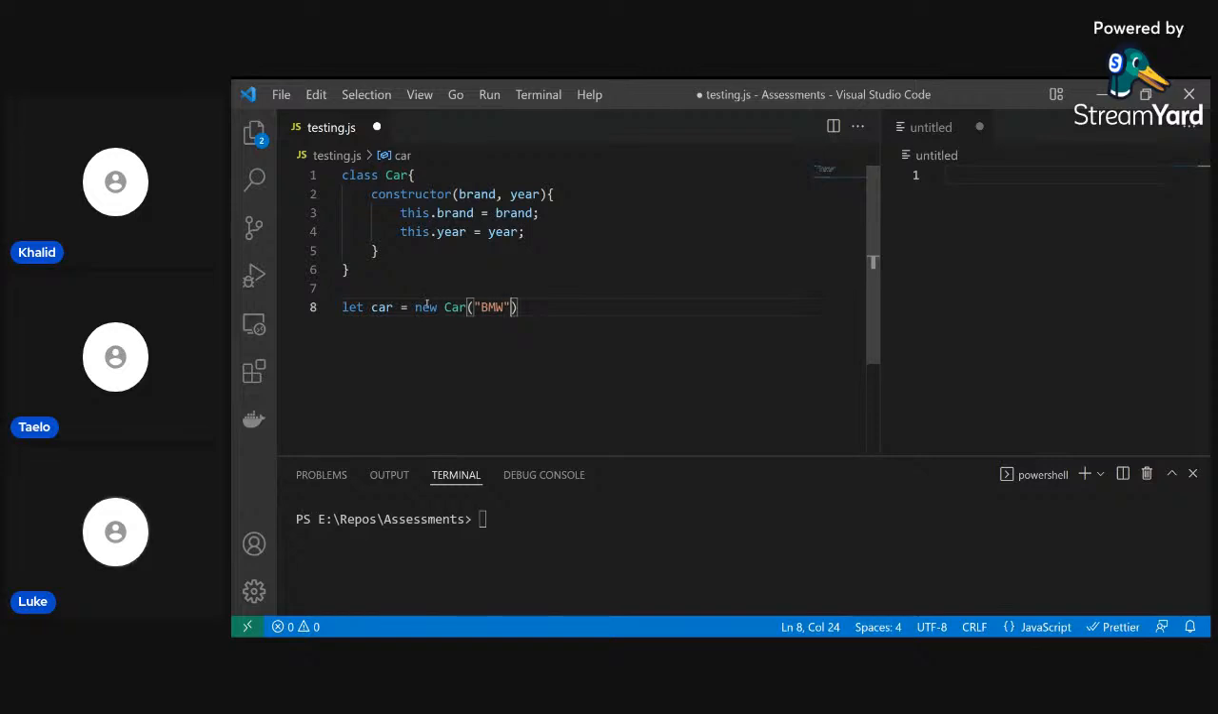And for the year, we should pass in the number 2012. Okay, 2012. Now let's do a 2012 model.